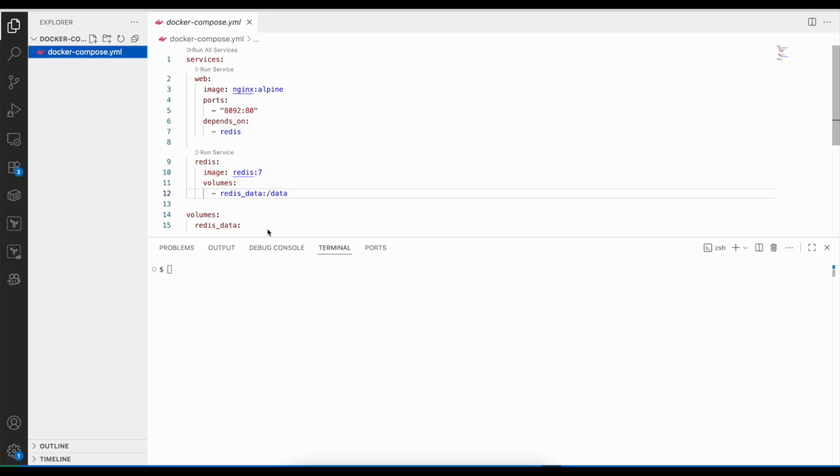Finally, at the very bottom of the file, we declare the volume itself. volumes: redis-data. This simply tells Docker Compose, create a named volume called redis-data. That's the one we connected earlier to our Redis container. So it's all linked. Redis writes to /data inside the container, which maps to our redis-data volume outside the container.